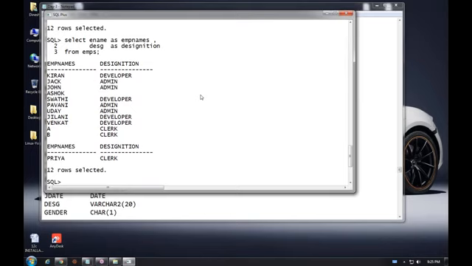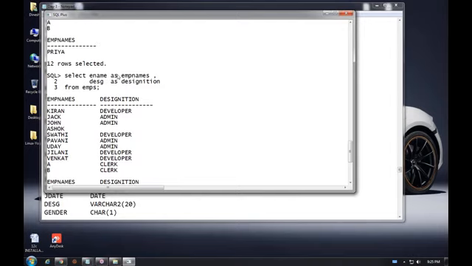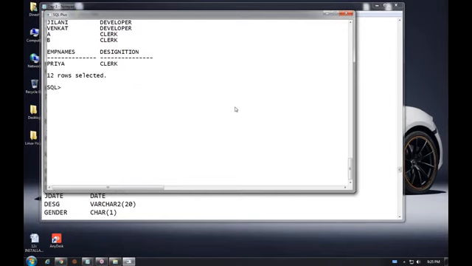Next, one more method is there. Two methods I have given, without as and with as. Now, one more method. Let me type again. Select e-name, EMP names from EMPS. This is wrong. See, you are specifying this is the column name and this is the title name. Okay.